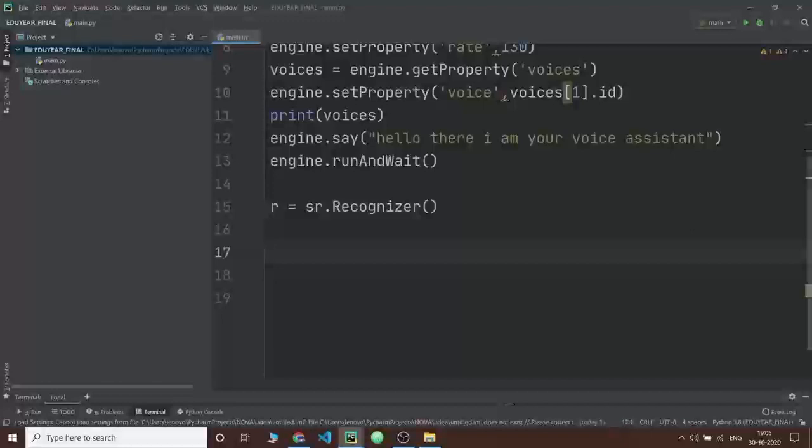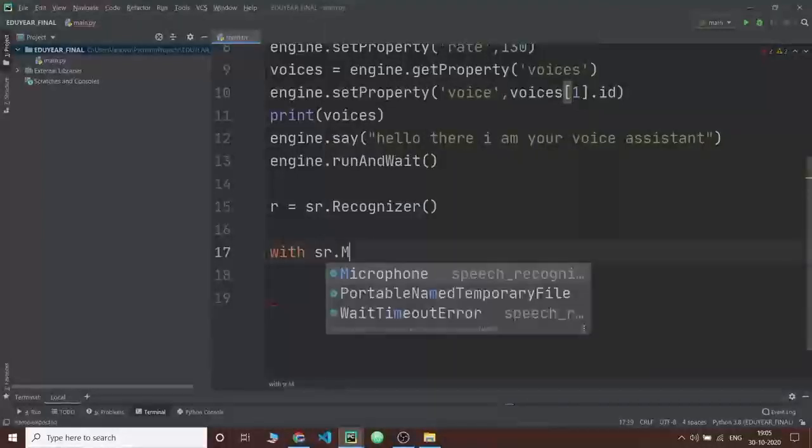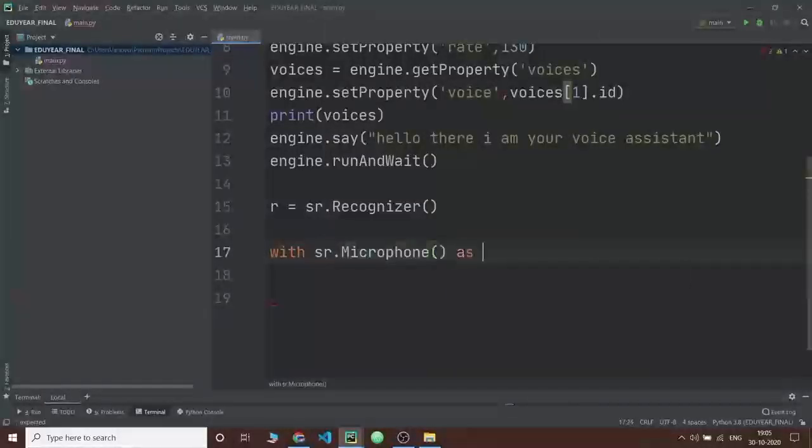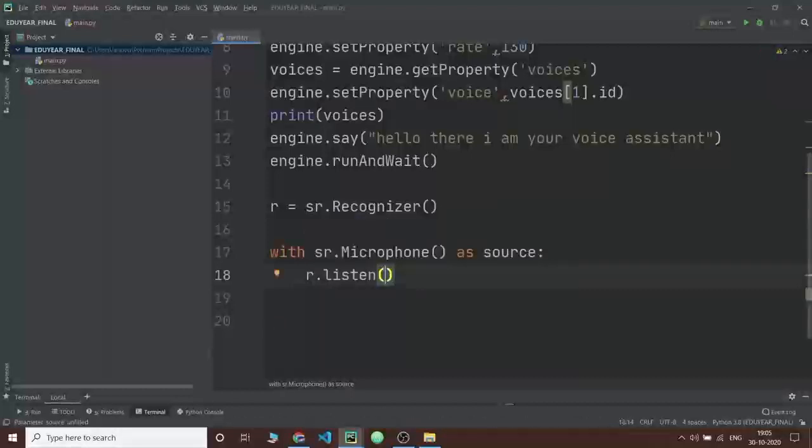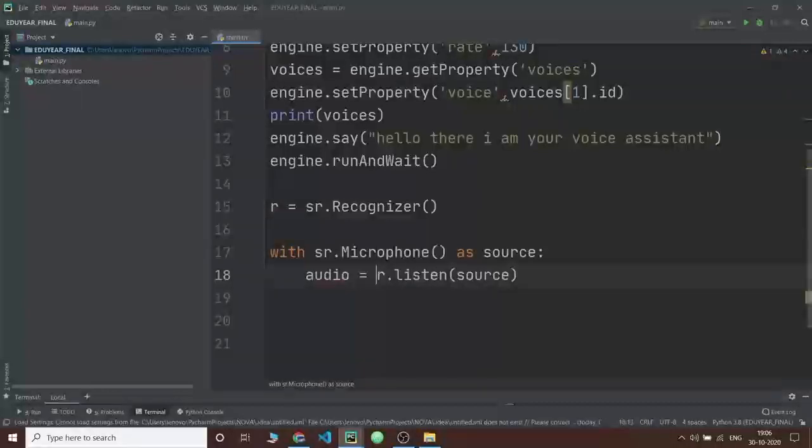Now we'll convert the speech to text. The main code comes here. We'll write with sr.Microphone() as source. And if we want the computer to listen to us, we have a method known as r.listen(source), right? And after that, we store the result in audio. So basically what this listen function does is that it listens to what we say, captures it through the microphone, and saves the audio in the variable we have just mentioned here, that is audio.